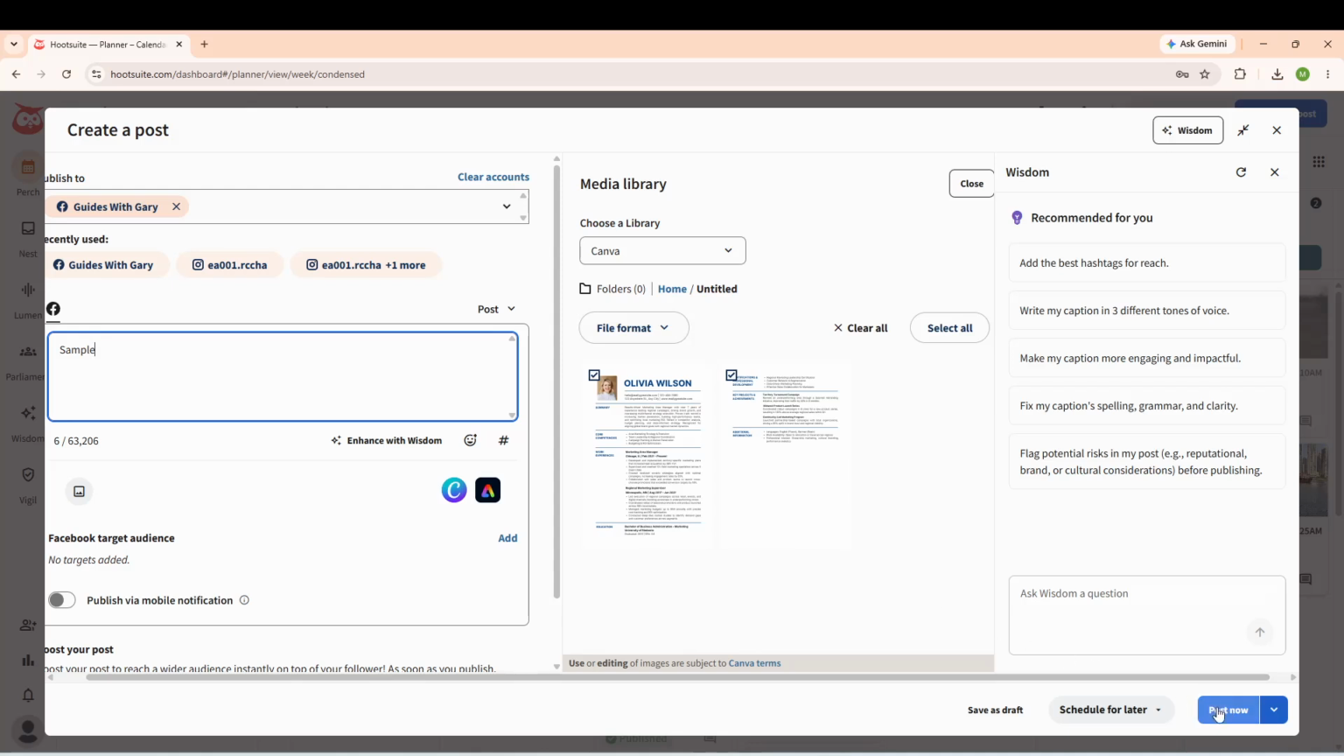If you want the content to go out right away, click Post Now. Hootsuite will submit the post based on the accounts and settings you have selected. Make sure you are posting to the correct destination, especially if you manage multiple social channels. This ensures your design lands in the right place.